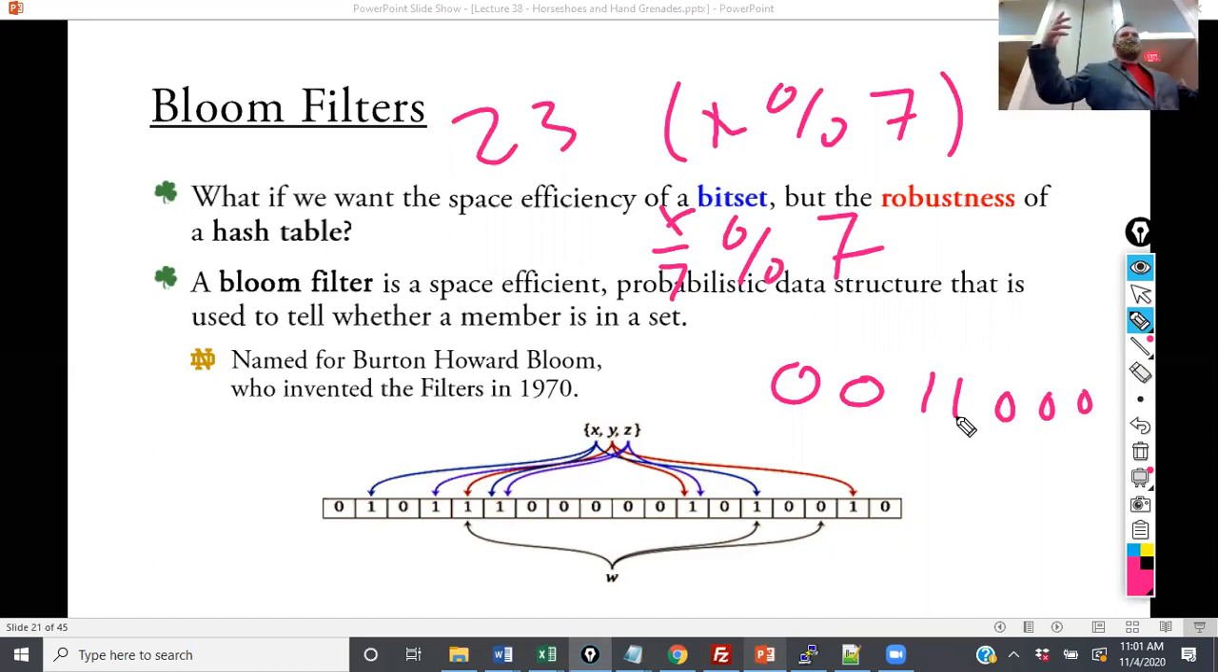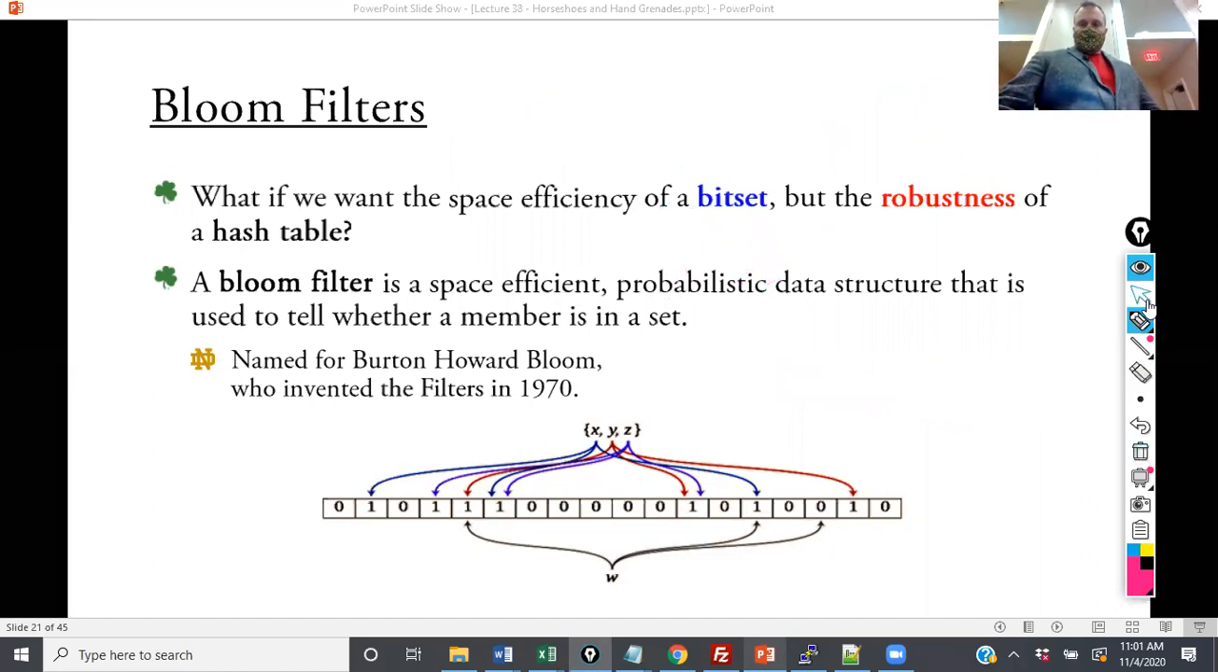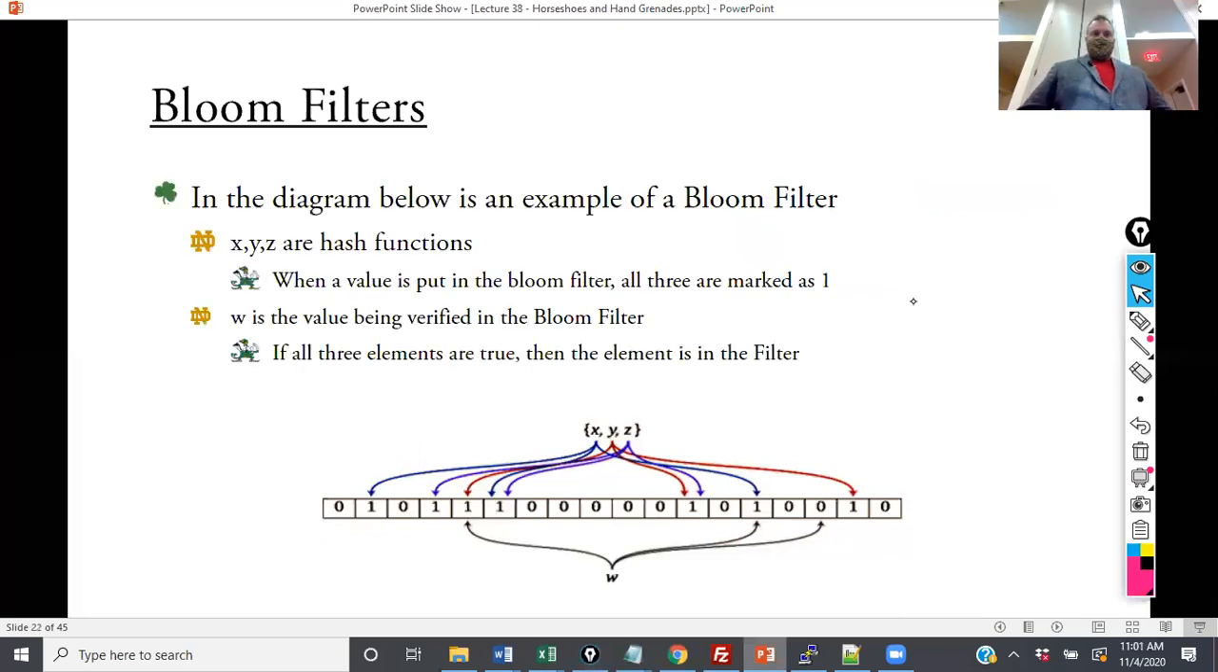So the more bits we have and the more hash functions, the more accurately we can represent results. So here in this diagram, X, Y, and Z are hash functions. And when W comes in, the way we can verify if an element is in the Bloom filter is that we then say, is this element in the Bloom filter? And then we run it through all 3 hash functions. And if all 3 return true, then we can say that the element is in the Bloom filter. Does that make sense? So I'm going to run through a couple examples to provide a little more clarity.